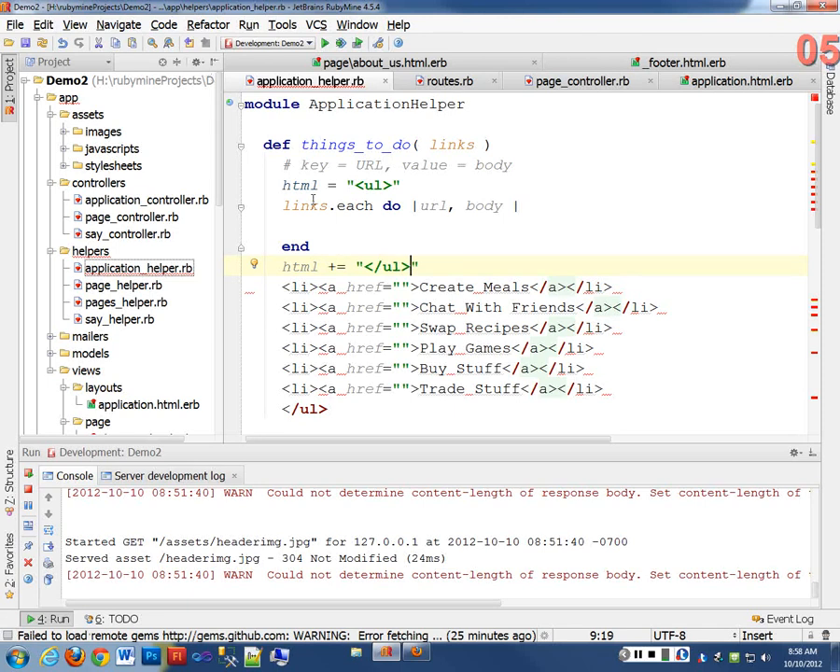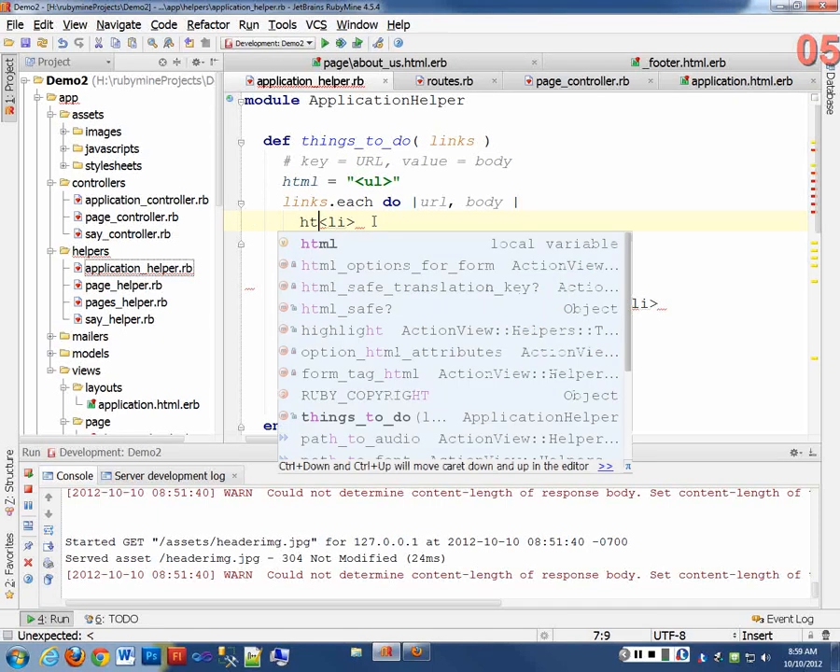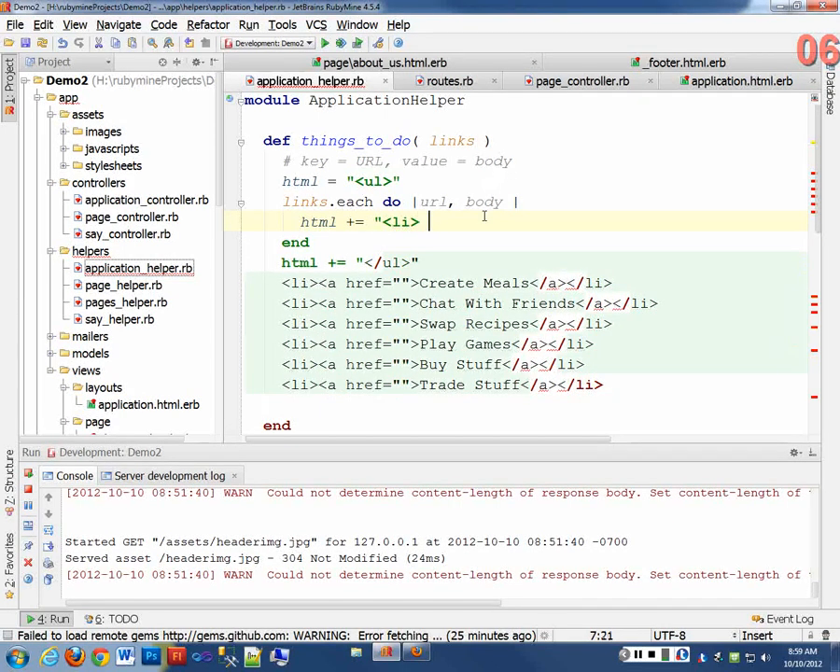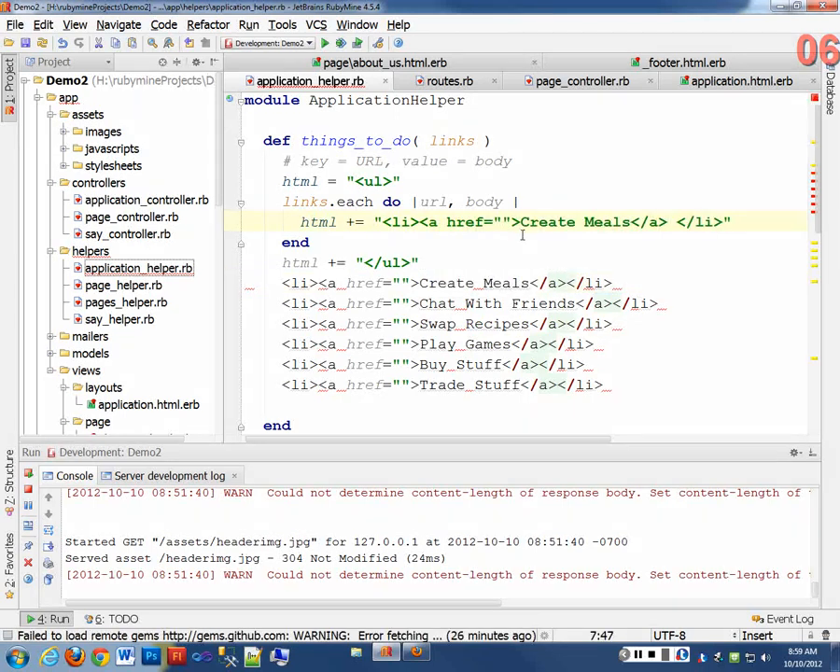All right, because I'm creating strings, I've got that piece out of the way. Now, inside of here, I want to create a link. So the first thing I want is an LI around it. I'm going to say HTML plus equals LI, and I need a closed LI, and then I need stuff in between. So let's copy this here and put that in the middle.